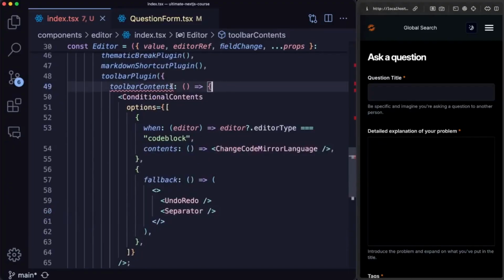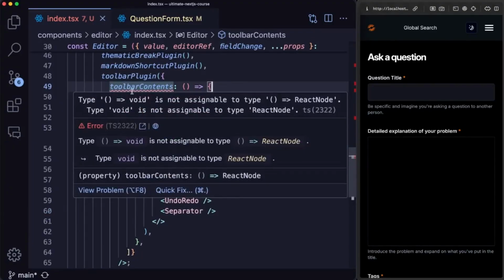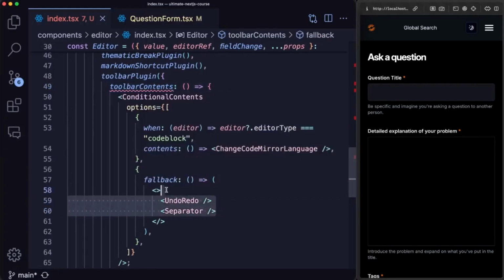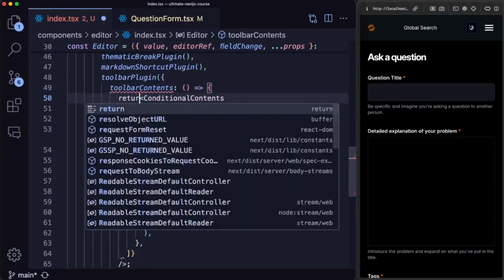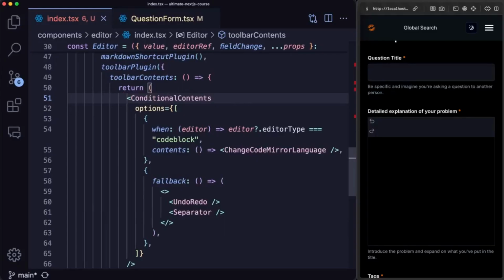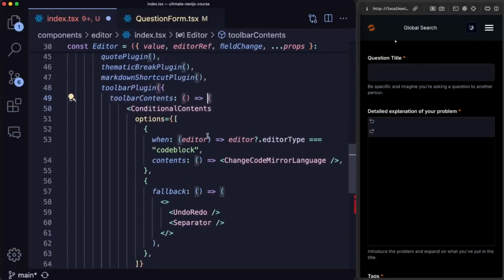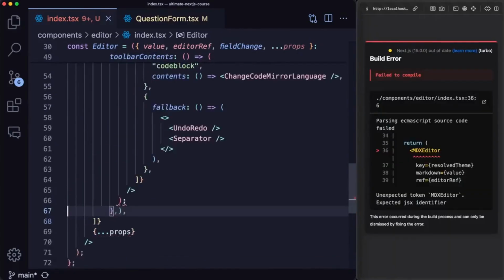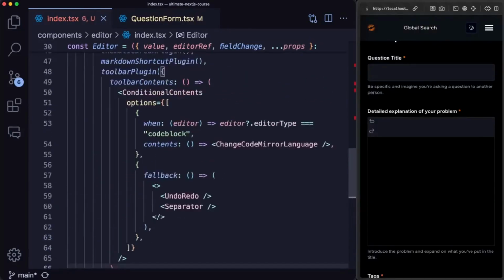It's like it's saying that we're not returning anything. Type void is not assignable to React Node. So it's saying that we should return something, but oh, check this out. I didn't provide an immediate return right here. I opened a function block, which actually means that we have to add a return right here in front of it, or we can remove the return and then just close it with a parenthesis, which means that it'll be an immediate return. There we go.